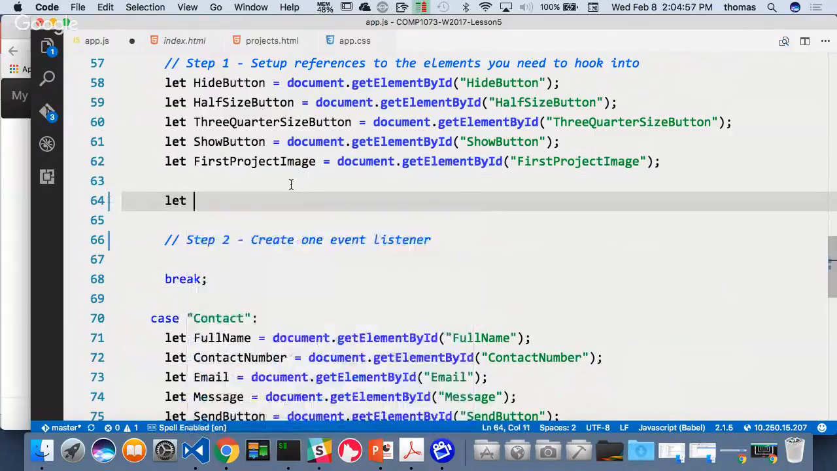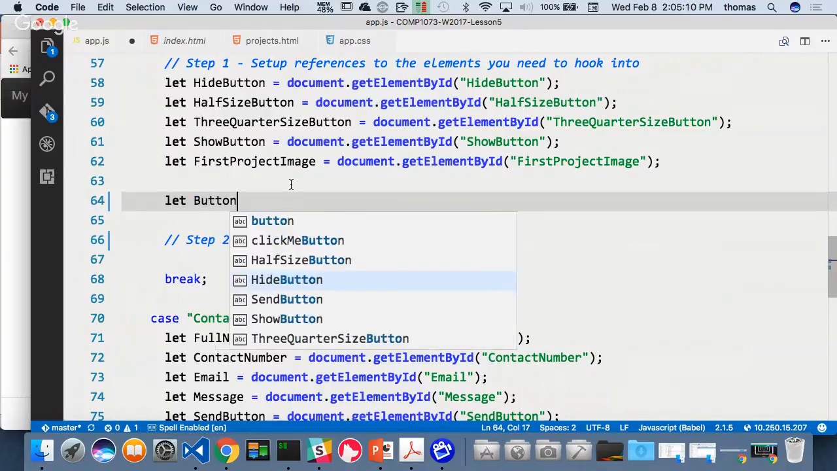Because Rich told me that he says no more var, Tom. He says var is done. Var is the old way. We don't use var anymore, we use lets. And I agree, right? I gotta cater to my visitor. We'll call this the button array.